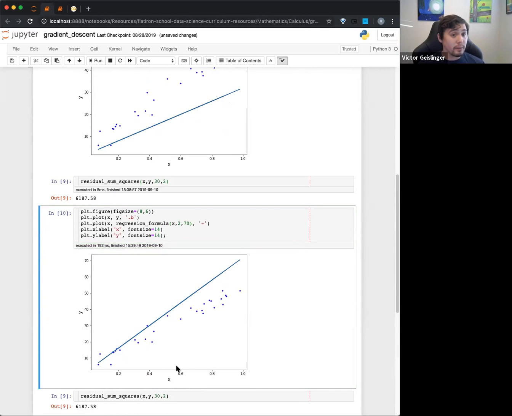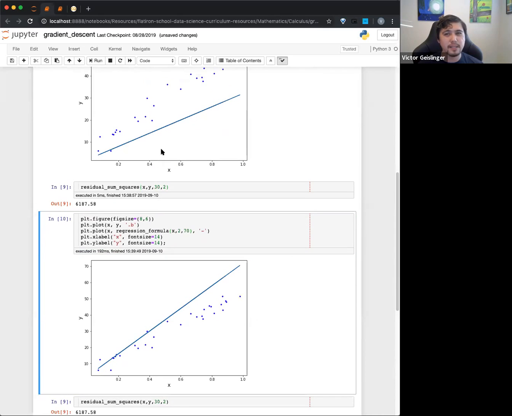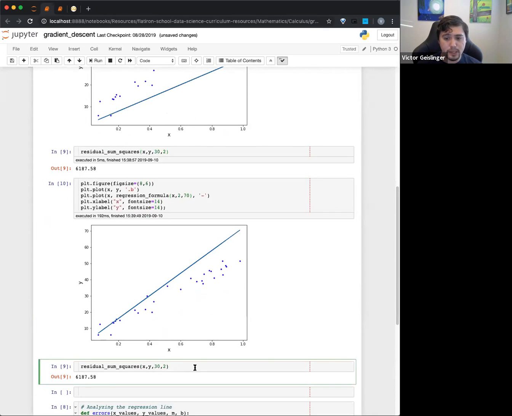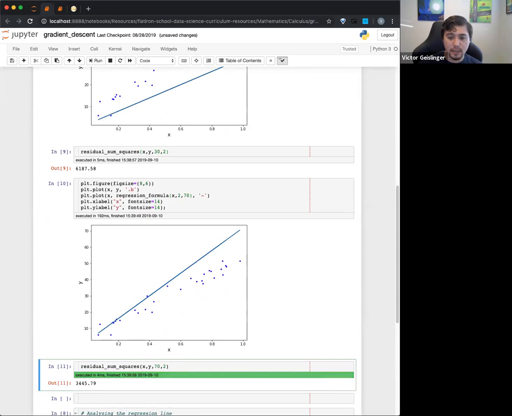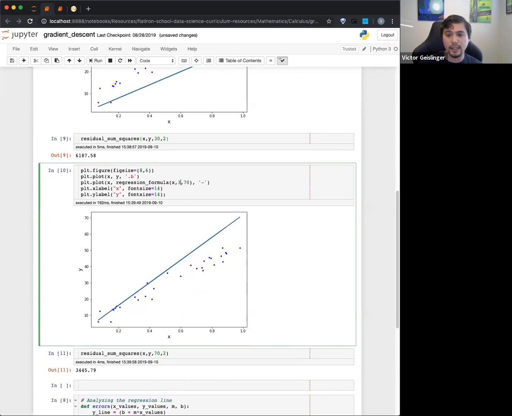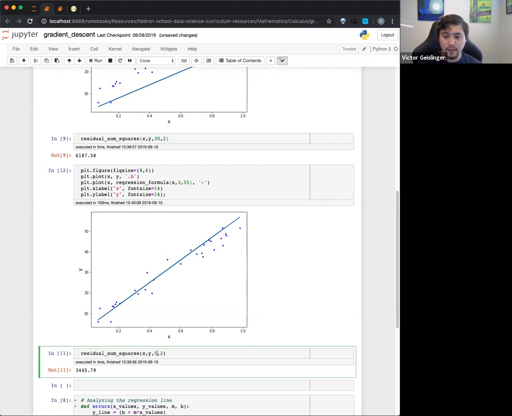And now you can see, hey, it looks a little closer, but it looks like we might have overshot, a little too high, right? And we can see our residual sum of squares. So let's try it with 70. And you're like, hey, that's a little bit better, 3,000, right? And I can keep doing this until eventually I get like 55. Okay, and you see that's pretty close. And we can see here that our residual sum of squares is gonna be 400, right?